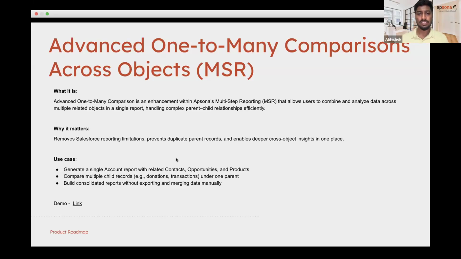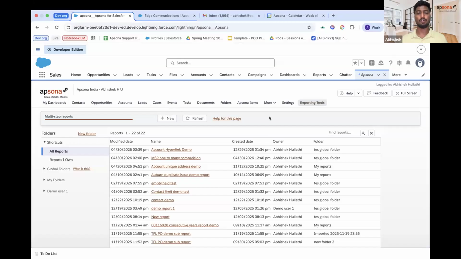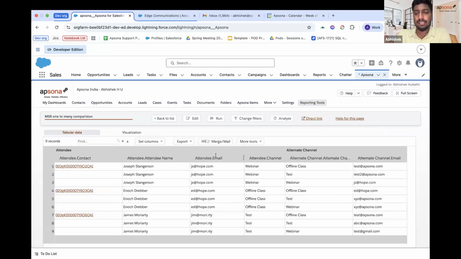For this, I'll quickly jump onto my DevOps where I have already created a simple multi-step report so that we don't have to go through the reporting part, which we have discussed in our previous feature demos. I'll first explain the data that we have, and then I'll explain how we'll achieve the comparison that we are talking about today.